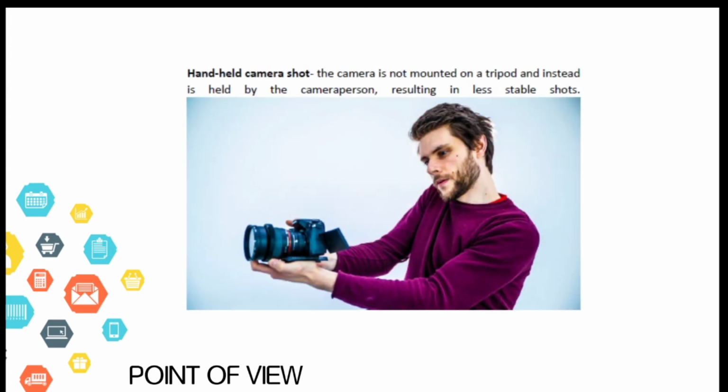And the last type of point of view that we do have here is the handheld camera shot. So ito, just to cut the long discussion short po, ito yung mga kuha na hindi nakamount sa tripod. Instead, it is held by the camera person, resulting in less stable shots.